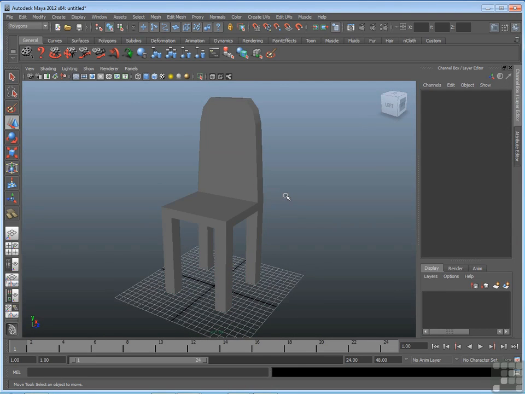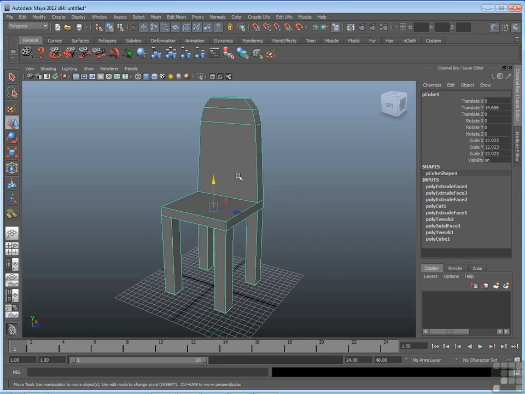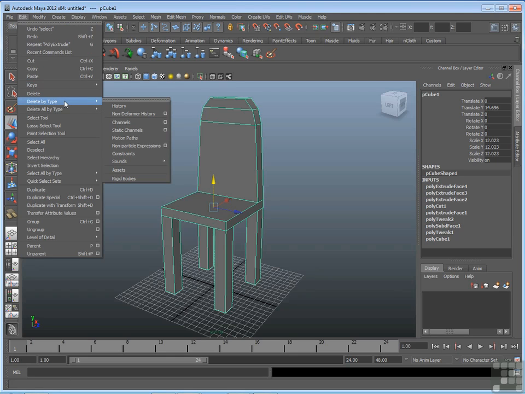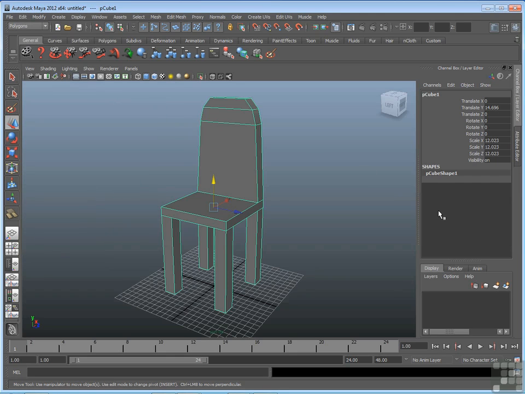Now, if you like the chair and you feel like you're not going to do any more modeling, what you can do as a final step is select it and delete all its history, because you can see over here under inputs in the channel box, these are all the various tools that were applied. So I can go up to Edit, Delete by Type, History, and get rid of the history. So now there's no more history.